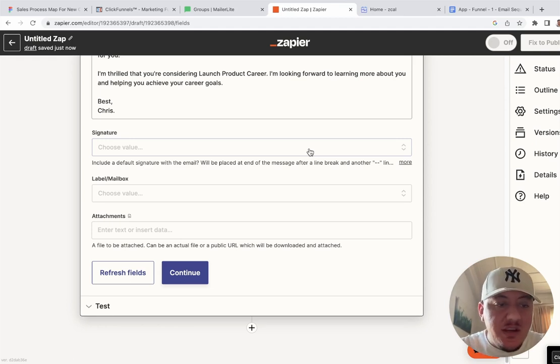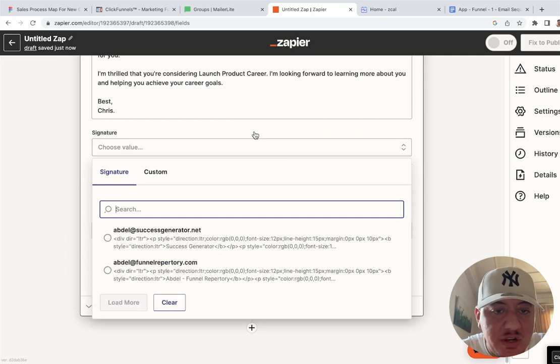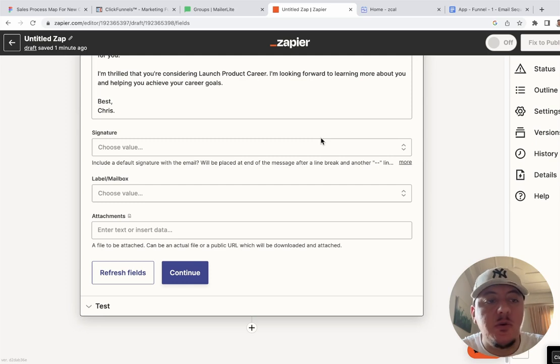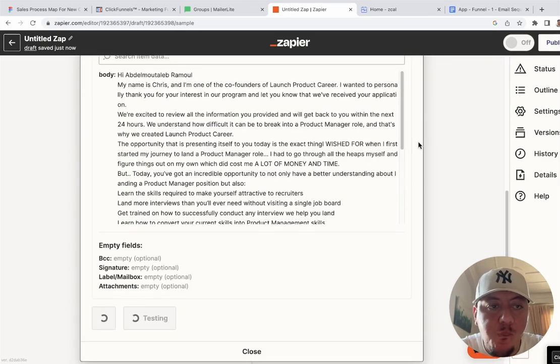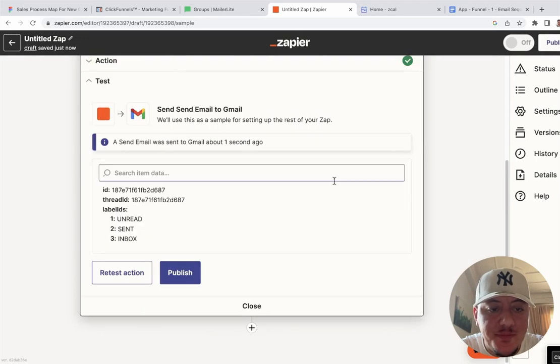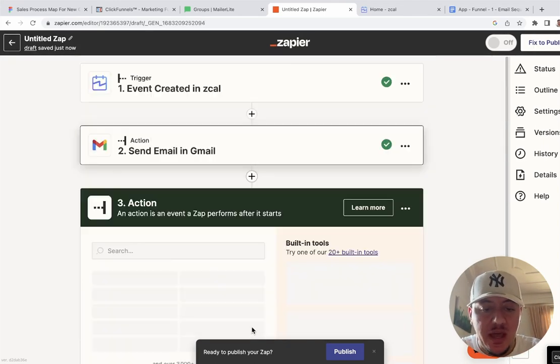All right? So if you have a signature here, you can add that signature if you want. It's going to take the signatures that you use from Gmail. If you want to add any attachments, you can do that and click on continue and then test action. So our email is ready. Now we're not going to publish just yet, because I'm gonna show you something that you can add.